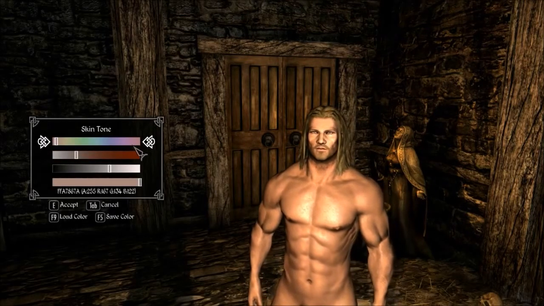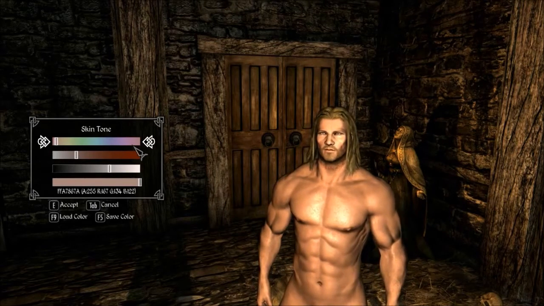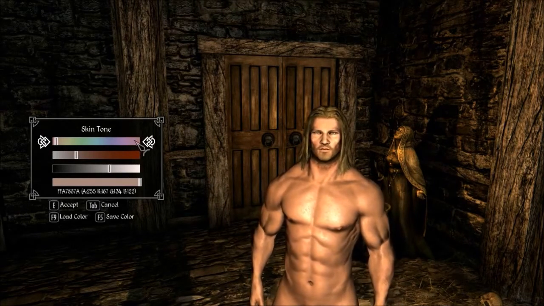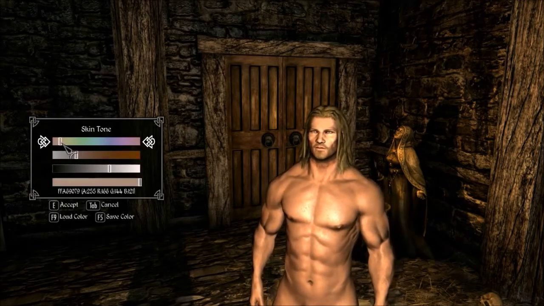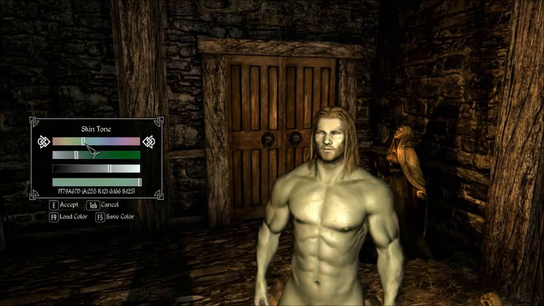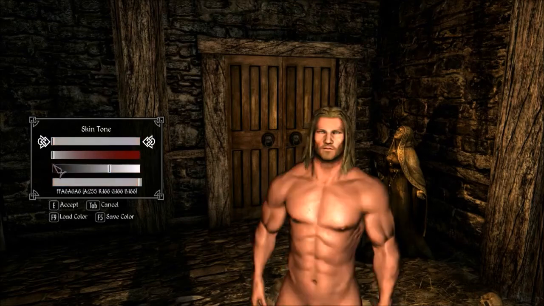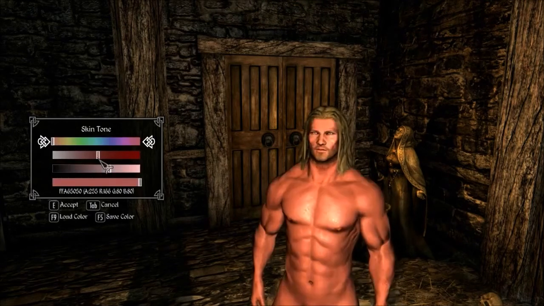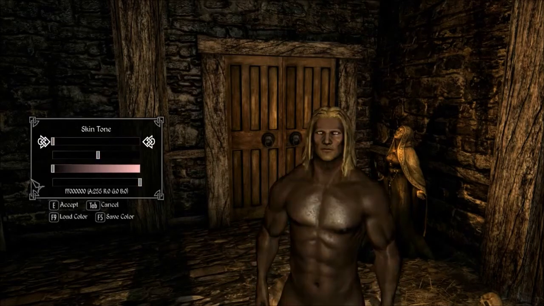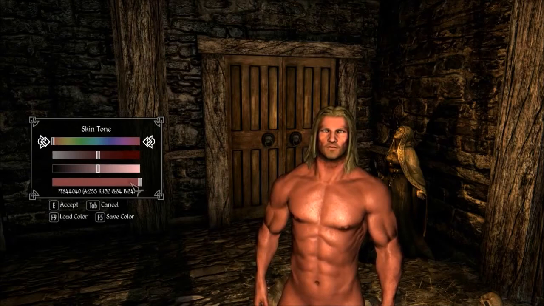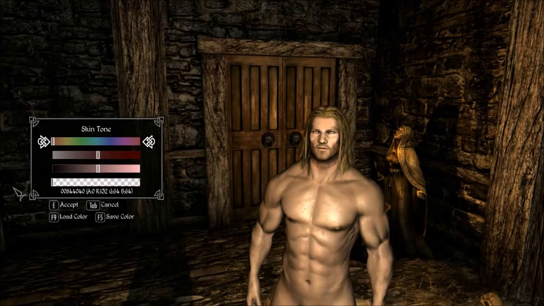Now for you who've never seen my videos before and are new to modding Skyrim using race menu, let me explain this bar right here. The first top bar simply decides the color, as you can see here. The second bar decides the intensity of color. The third bar decides the contrast. And the fourth bar here decides the overall intensity of color.